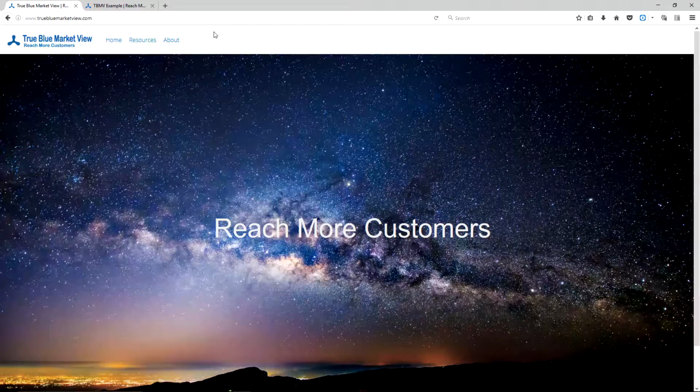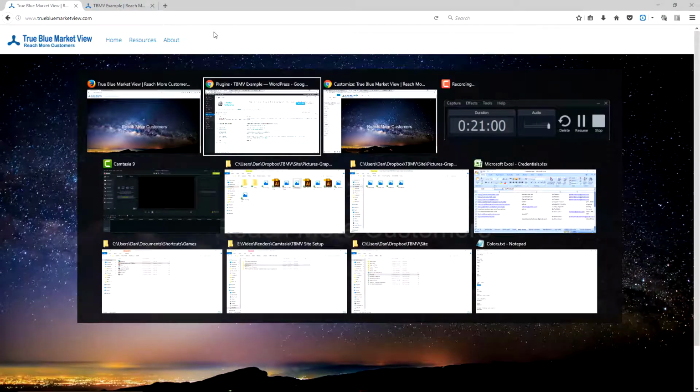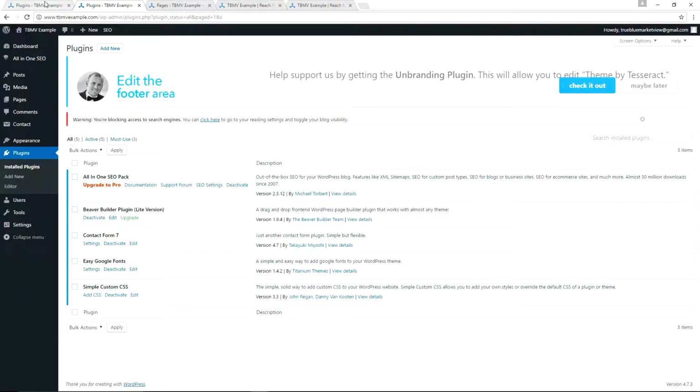So if we head back into the WordPress admin console, we are about all set with the home page. So we're ready to make our next page.